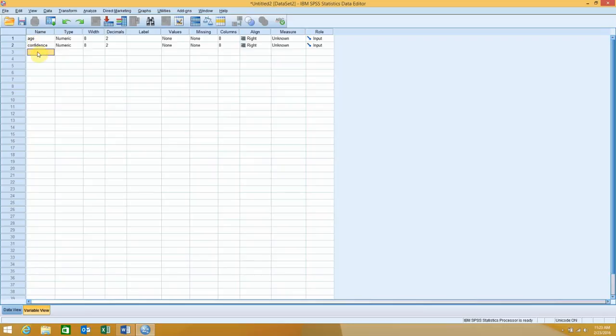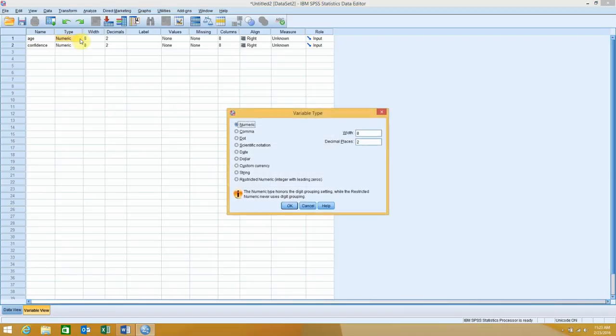You will then need to choose what type of data you have. To do this, you need to click on the Type column. If your variable is text-based, for example type of sport, then you would select String. If your variable is number-based, for example age, then you would need to select Numeric. As both of my examples are numeric, I will leave them as they are.